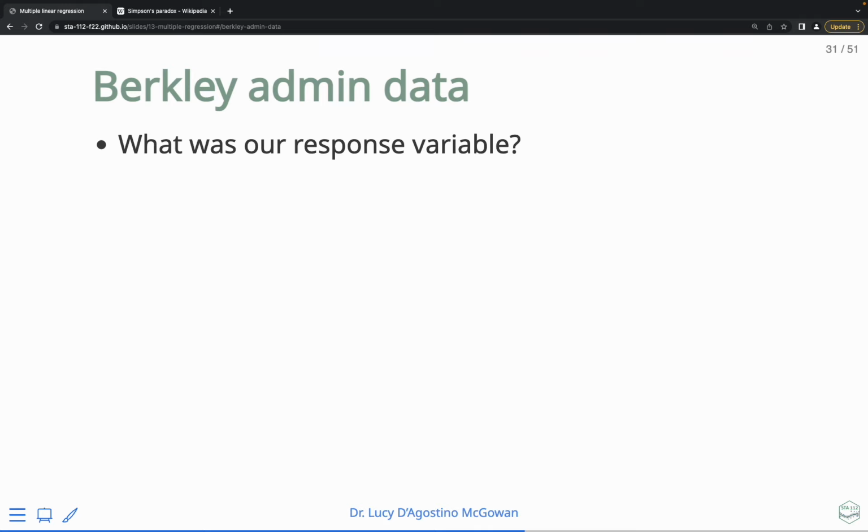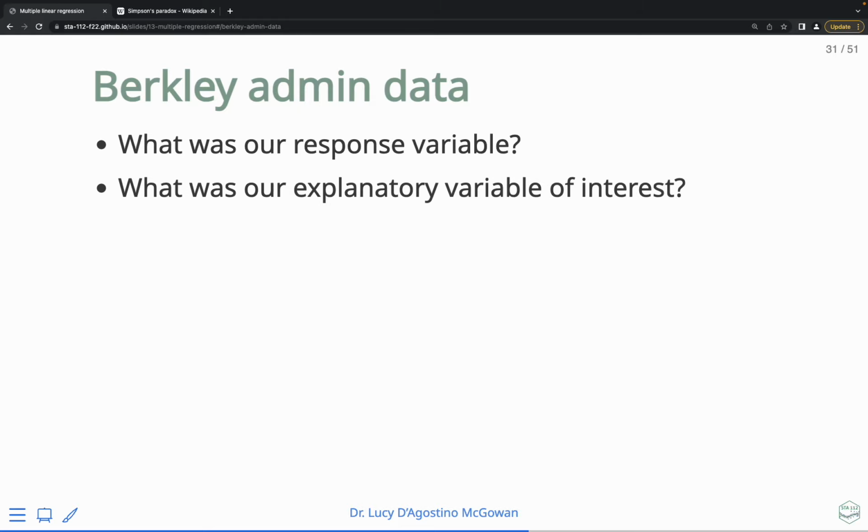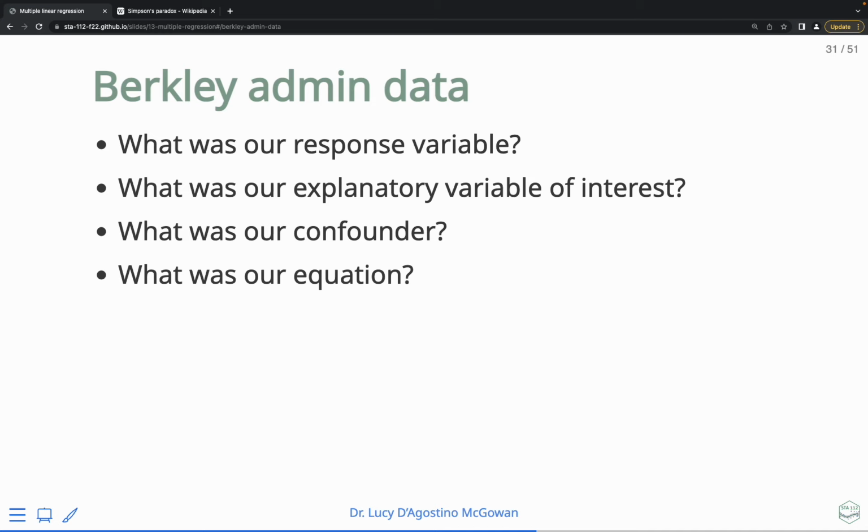What were we trying to predict? Admission, yeah. And what was our explanatory variable of interest that we were trying to see if it influenced? The gender, exactly. And what was our confounder? Department, exactly. So our equation then is going to be, we're trying to assess the response here, admission, equal to our explanatory variable gender plus our confounder department.